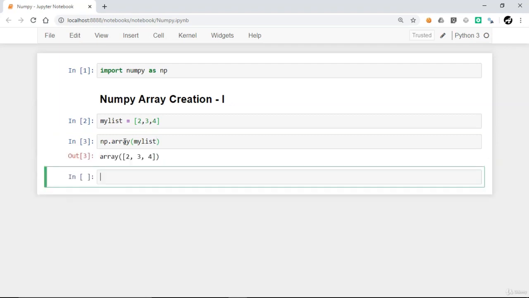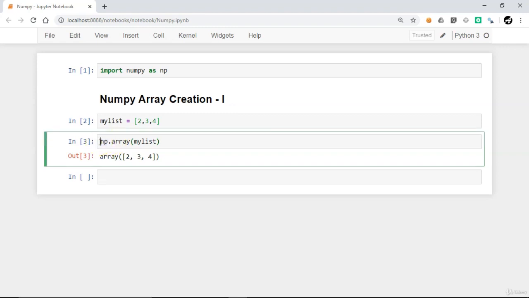Let me execute it. You can see it has written a NumPy array or ND array having the values 2, 3 and 4. Still we haven't assigned this to any variable, so let me assign it to my_array.